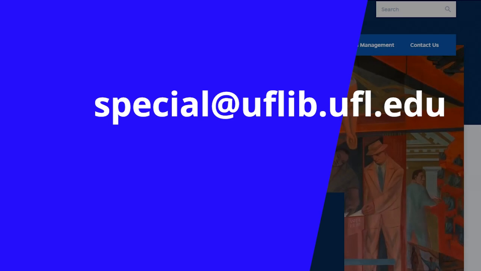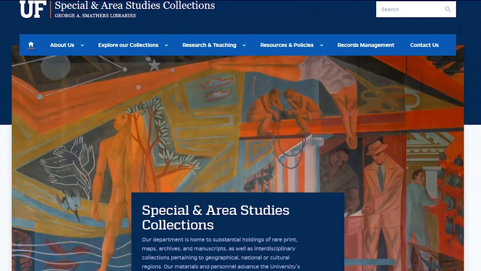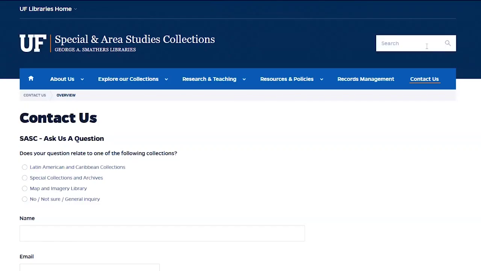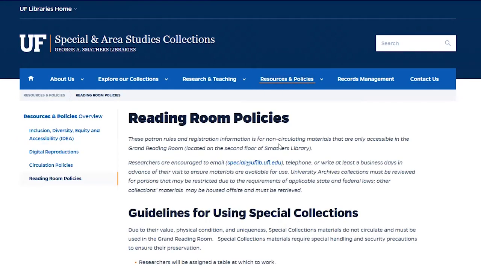Once you have that information, the next step is to get in touch with our public services. You can either email our public services mailbox directly at special@uflib.ufl.edu, or you can use the contact form on our website, shown here. When you get in touch, please let us know if there are times you'd like to come and use the materials, and we can work with you to arrange a time when the materials will be ready.